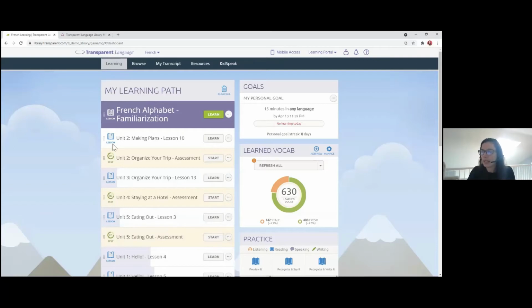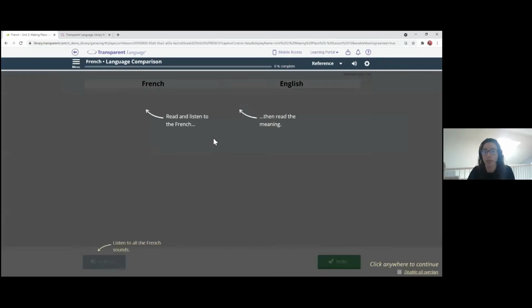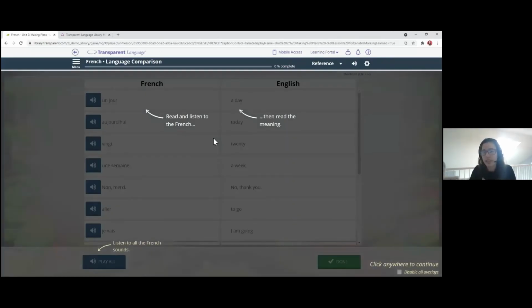Any lesson can be launched by clicking the Learn button, and it doesn't have to be on your learning path. You could have found it in Browse too. So you click the Learn button, and it's going to launch a particular lesson. Every lesson has help overlays available that instruct what you're going to be doing in this particular activity. In this activity, this is just a language comparison activity. I'm just going to be reading and listening to the French word or phrase and then seeing the meaning in English. So it's going to help me make that association.